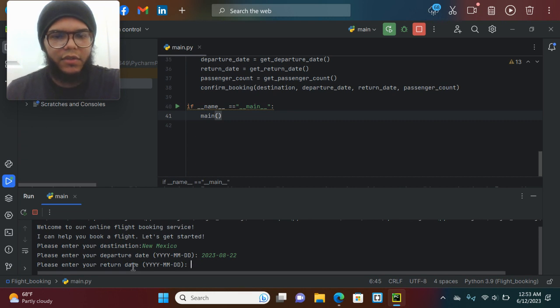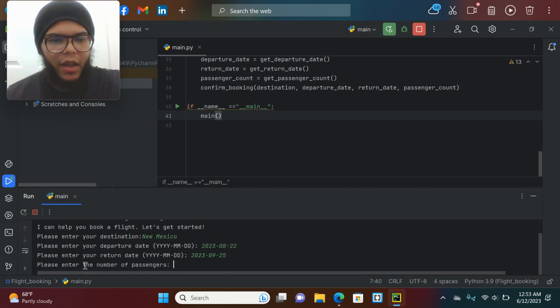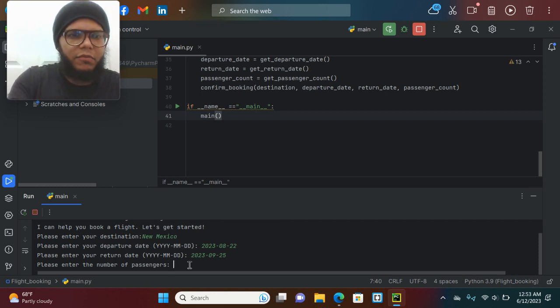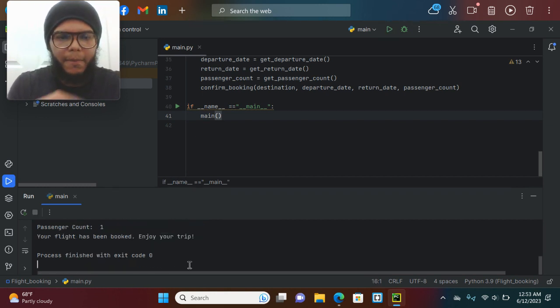Then it says enter your return date. Our return date will be 2023-09-25, the 25th of September. And it asks how many passengers. Enter the number of passengers. I'll say just me, put one. And it says your flight has been booked. Enjoy your trip.